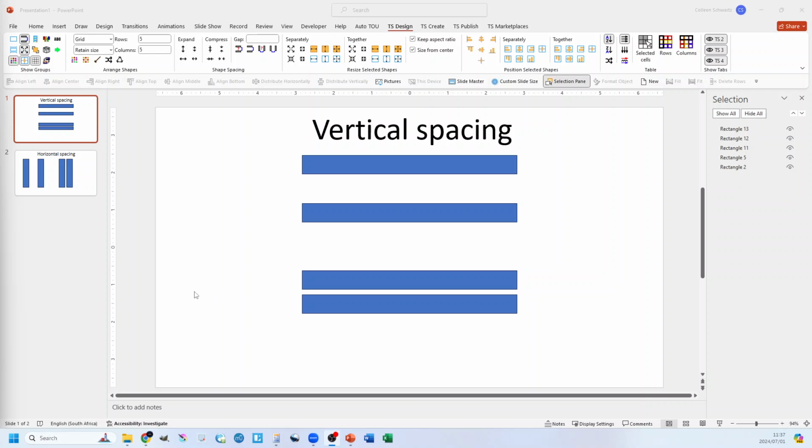In this video, I'm going to show you how to use the Shape Spacing group in the Design tab of the Time Savers add-in. The Shape Spacing group is there to allow you to quickly and easily expand, compress, or set the spacing between the shapes on your slide. So first I'm going to show you how to do the vertical spacing.